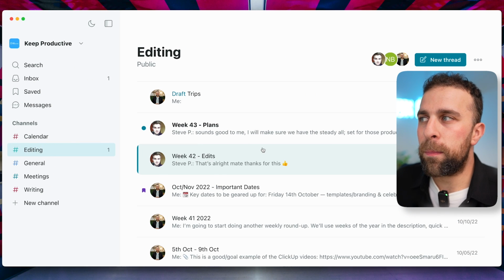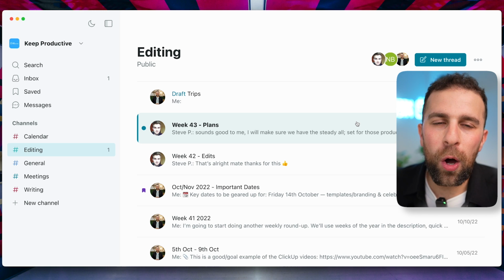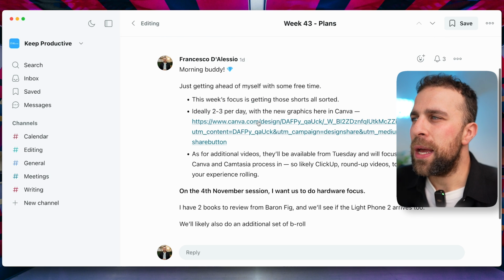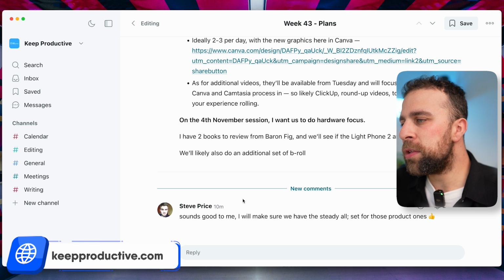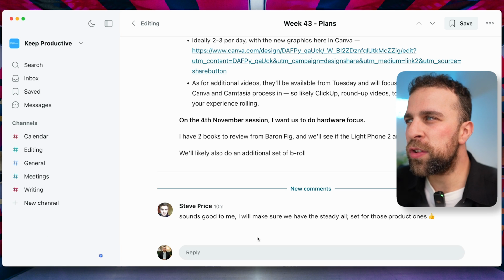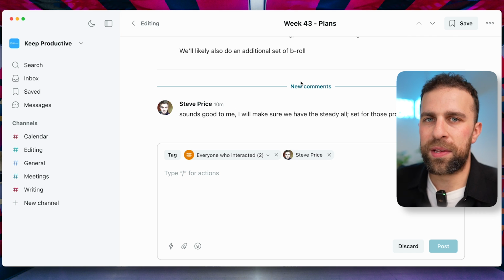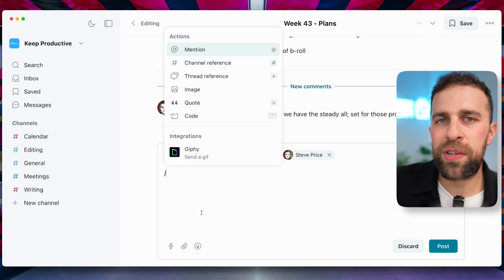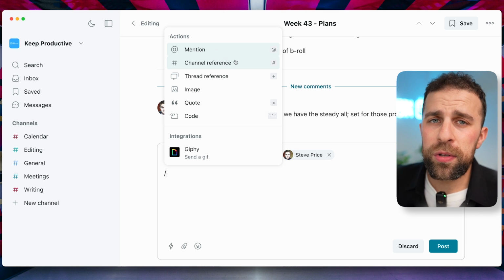What I like about posts or threads is they're much more focused on goal-based work. For example, this one, week 43, is our plan for the coming week. And what's great is it's all focused towards that piece of work, but it doesn't limit what I can link up and connect into that thread. If I've got something somewhere else, I can use quick actions, which is a slash command, to access a few different things. So I can reference a specific channel.